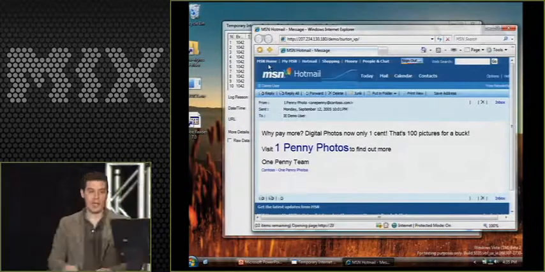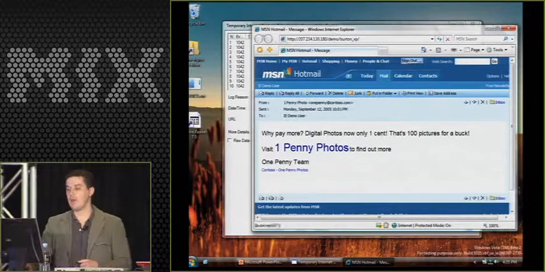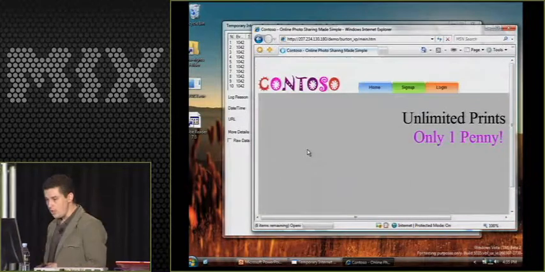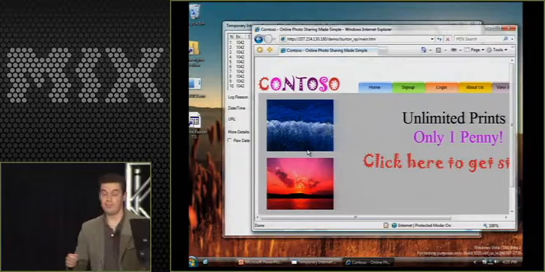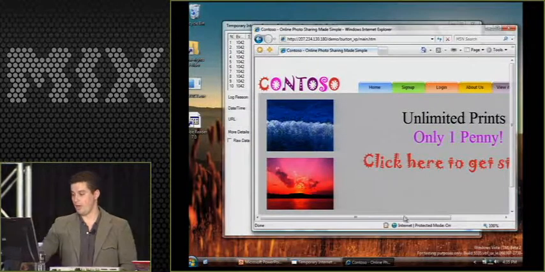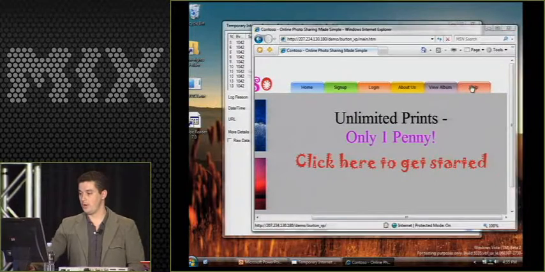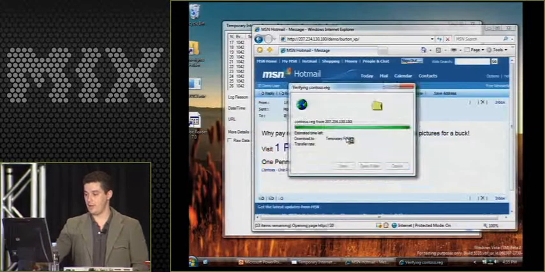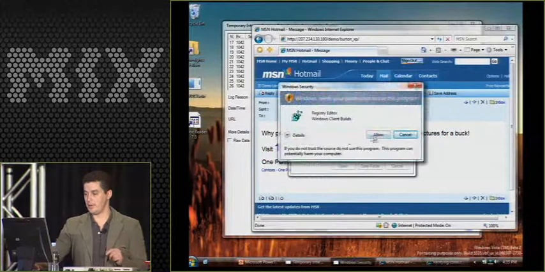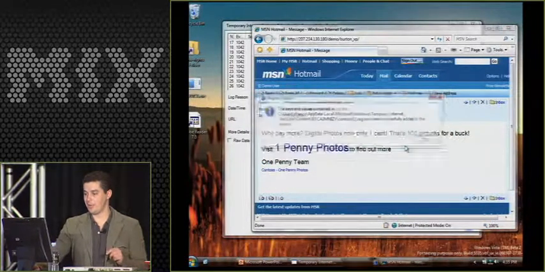So here I am. I'm about to be lured off to a site that is going to try to get malware installed on my system. Pardon me while the man behind the curtain hits the magic keys to make it all work. OK, here we go.